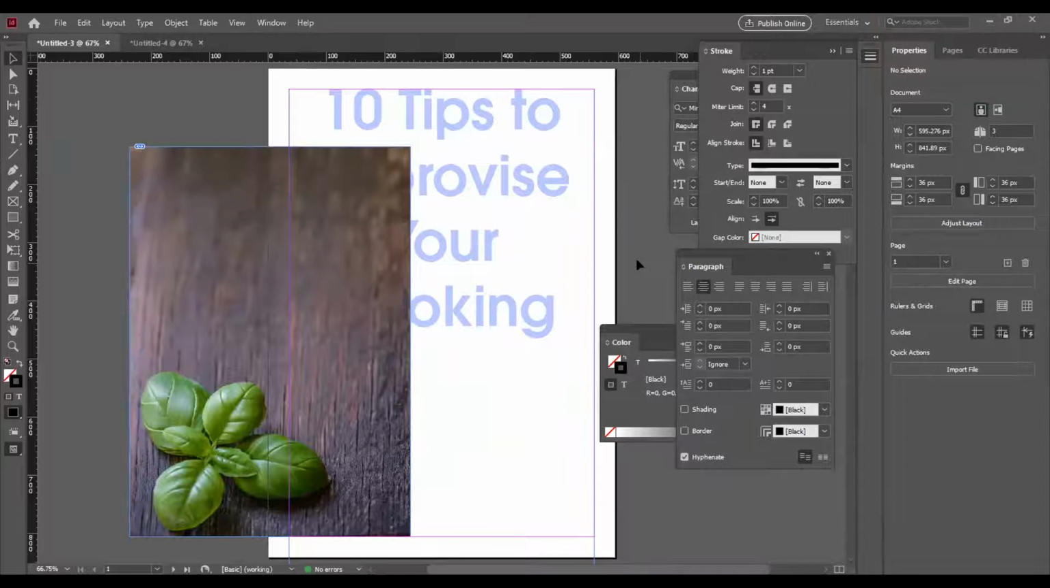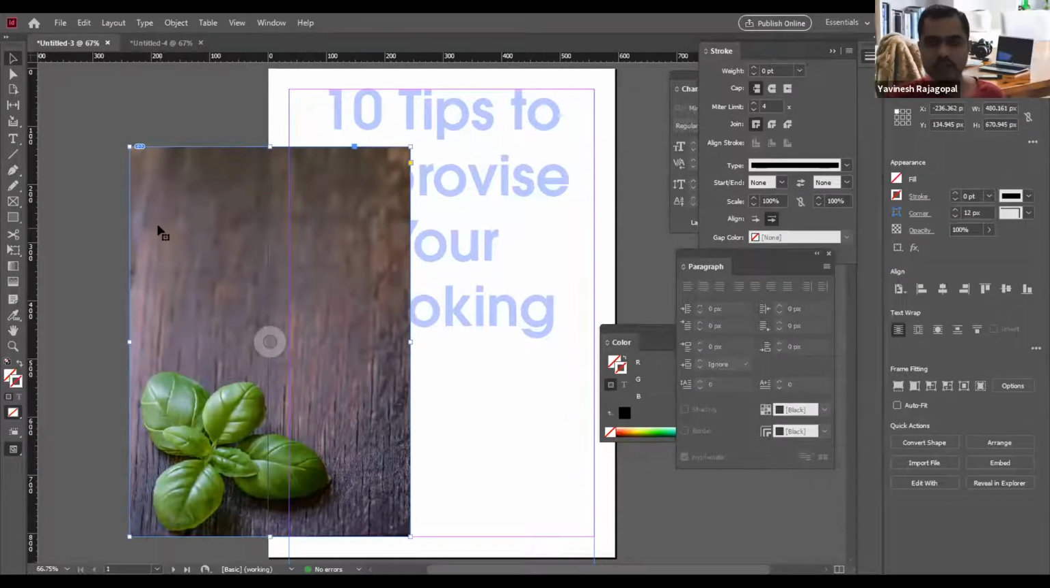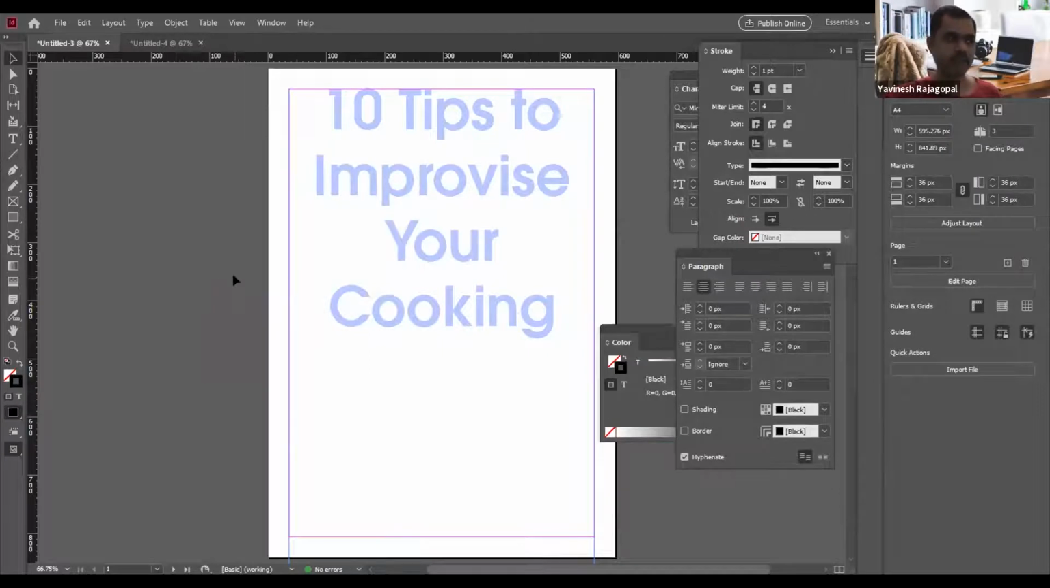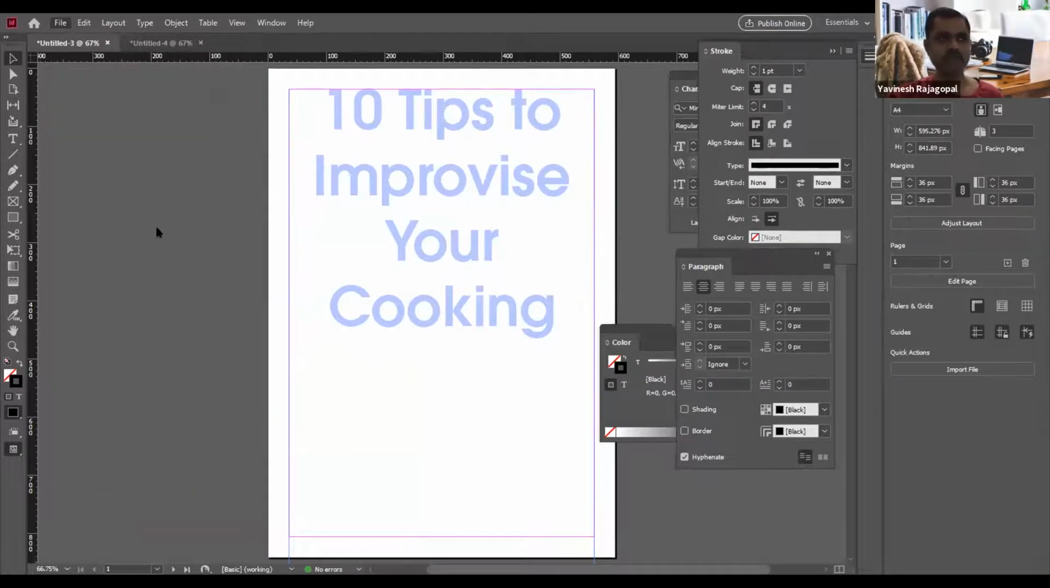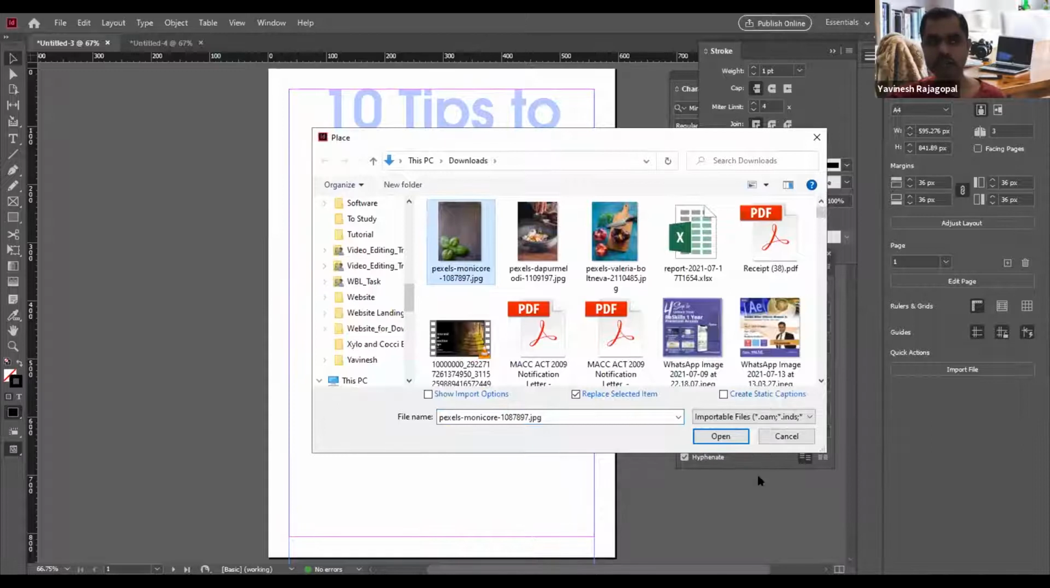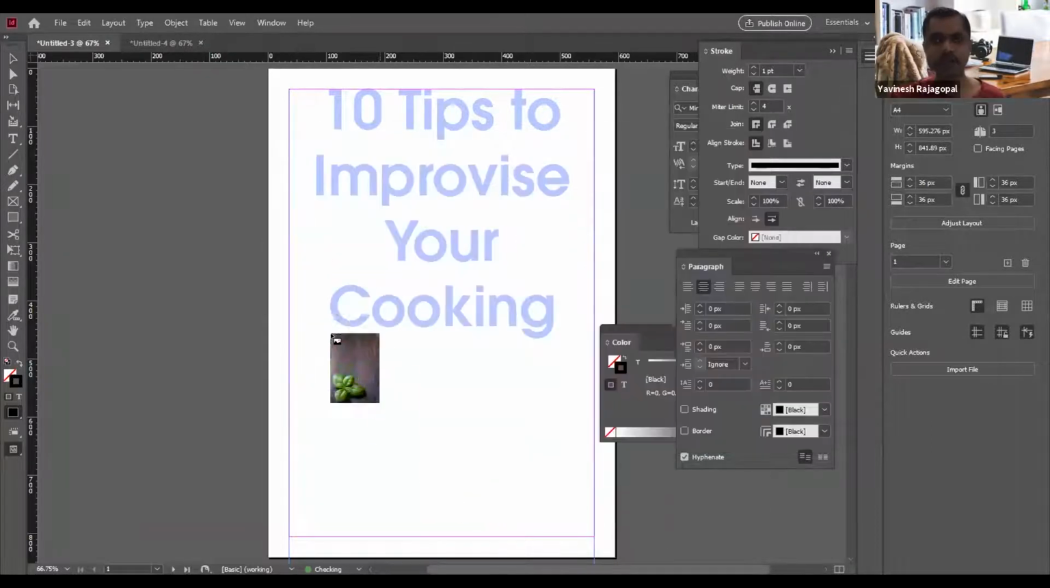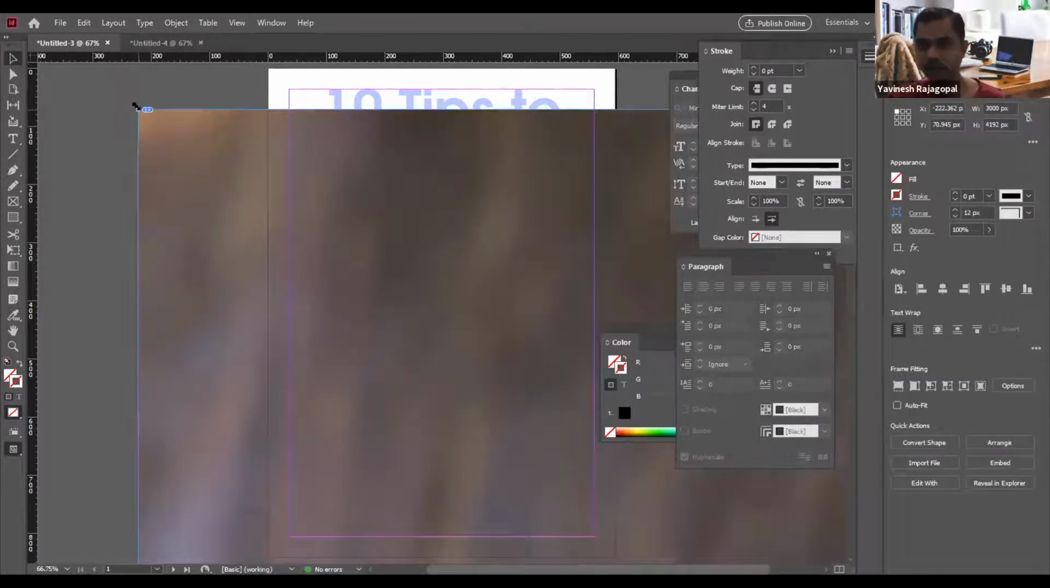Yes, Control is Command for Mac. Okay, I'm going to delete now. Just take a look, don't do anything now. I go to File, I go to Place, I select the image, I choose Open. One of the ways to place an image, you just click. Just take a look.